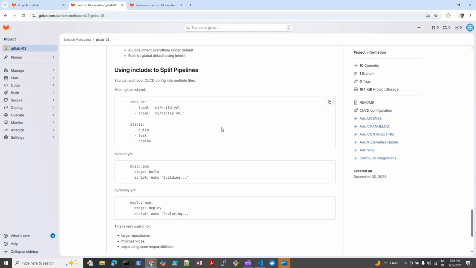Okay, next, what is include? In some situations our pipeline will be very large, so it will be difficult to read and to maintain, right? In a pipeline we have many stages, and each stage can contain multiple jobs. If our pipeline contains some 10 different stages, and each stage has multiple jobs, like 5 or 10 jobs, then the file will become very large, not readable, and not easy to maintain, right?